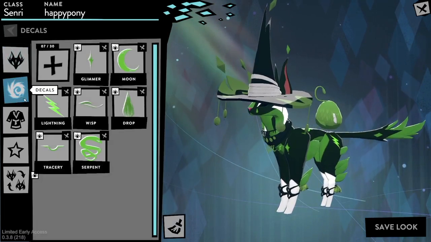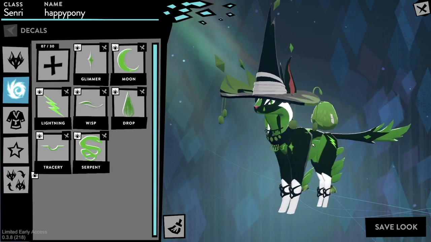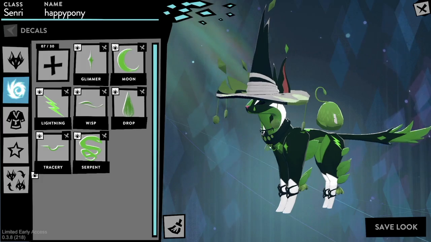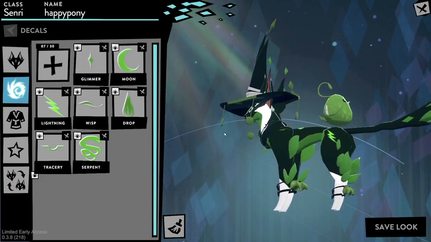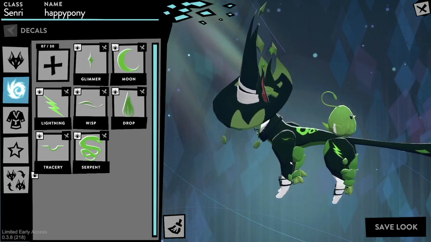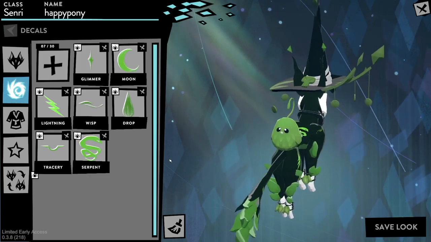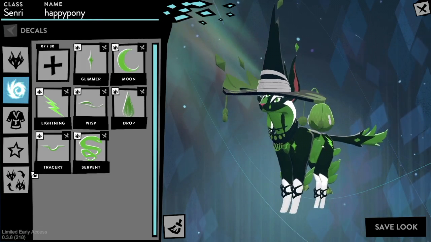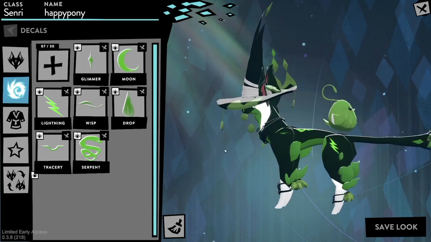So next up you have decals. So here it is very helpful for your animal to freeze so that you can move your animal all around and see how the decals look on it. So I currently have 7 decals on my look right now, but you can go up to 30 different decals and you can color them any color.